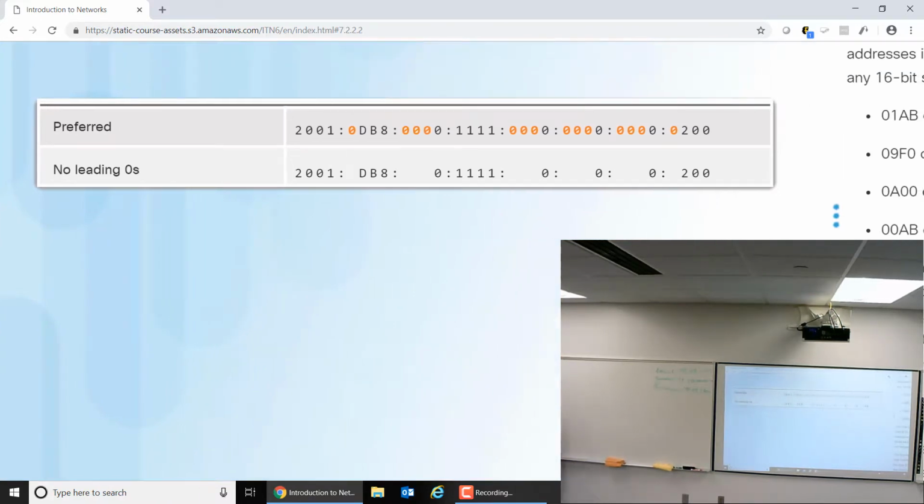So I'll go over this first rule again real quick. Leading zeros, so we can take 2001, 0db8, quad 0, quad 1, quad 0, quad 0, quad 0, 0200. And we can shorten that to 2001, db8, 0, quad 1, 0, 0, 0, 200. Note, I cannot get rid of these trailing zeros. I can't just condense that down into 2, because that would completely change that address. Cannot do that. Questions with getting rid of leading zeros? That one should be pretty straightforward and simple.